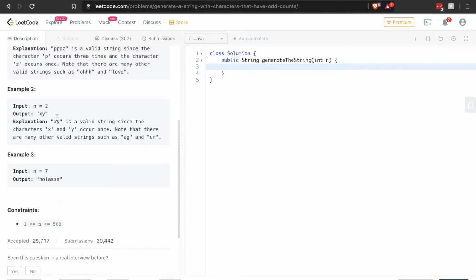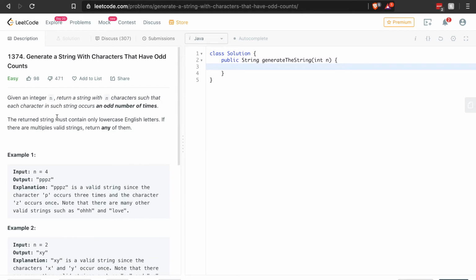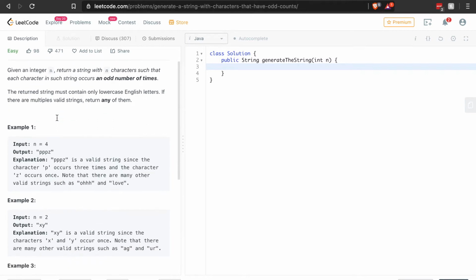And it's important to note that we can return any of the many strings that meet this criteria. Let's take a look at a quick example before we talk about our solution. If n is 4, PPPZ is a valid solution because P appears 3 times and Z appears once. We could also return something like ABCD, where each character appears once.